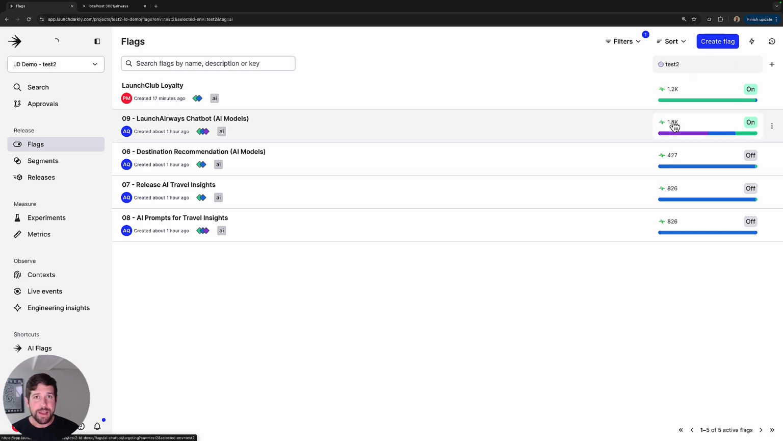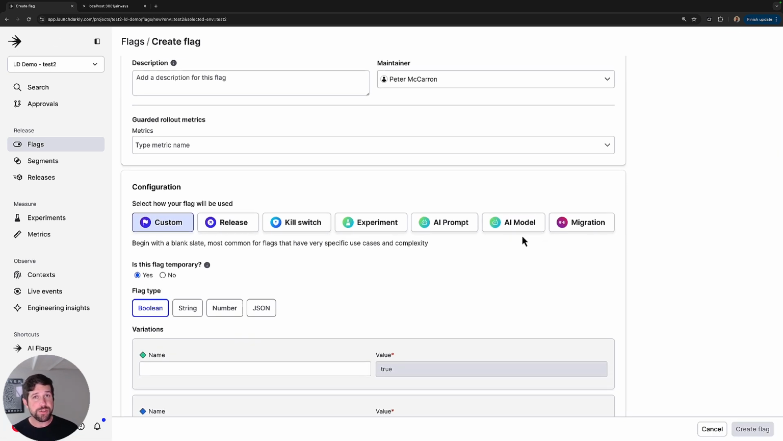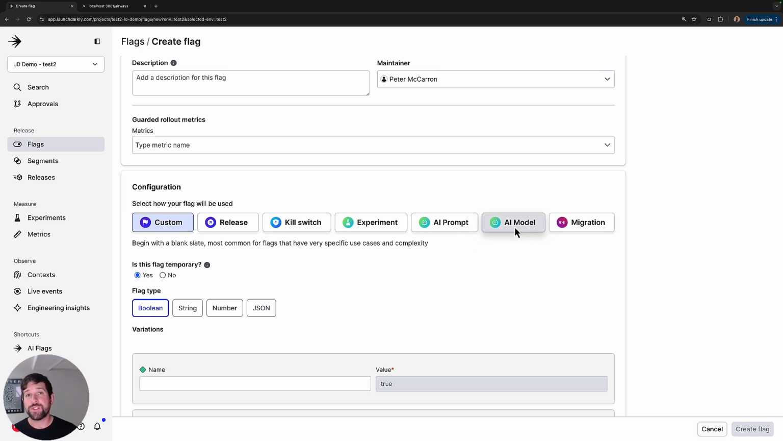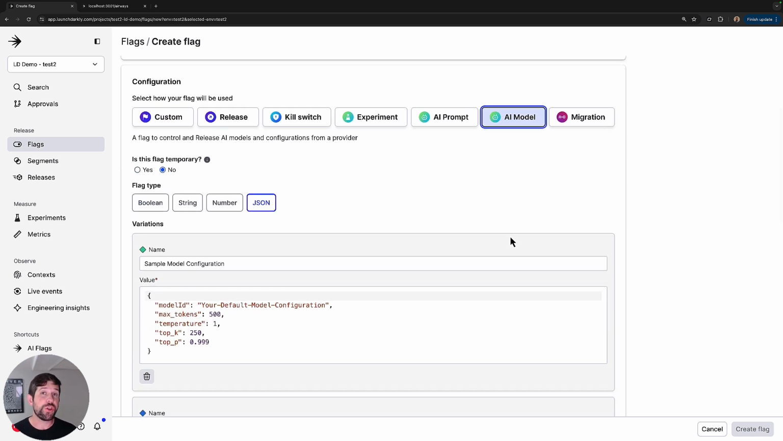Typically, when it comes to AI, we're working with two different things. We're working with either the model that we're going to be introducing, or we are going to be working with the prompt. To help you get started, LaunchDarkly now offers two specific flag AI templates. We have our model template, which will give you some sample configurations and show you how you can do things like set your token counts or your temperatures for each of the different flag values.